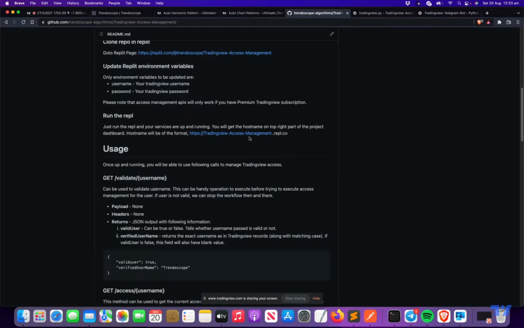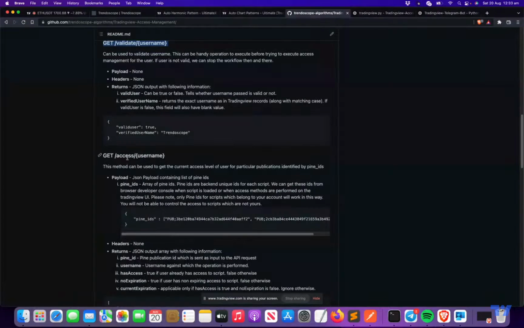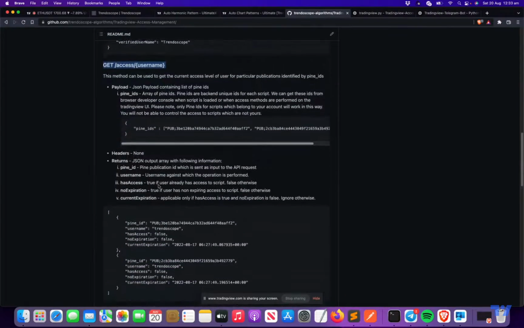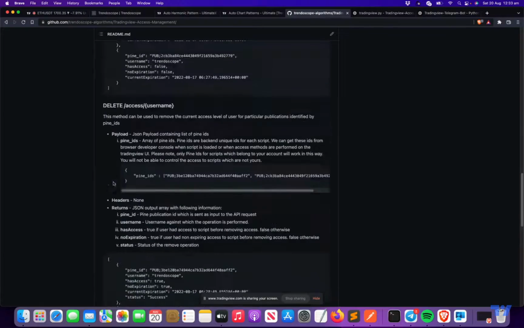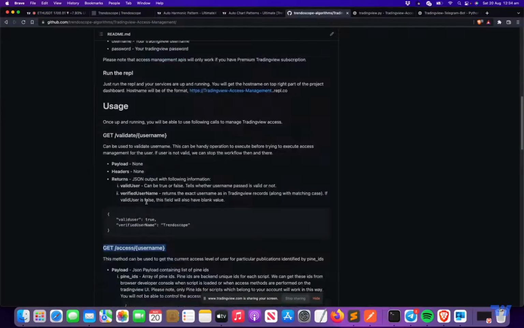So we are done till here. We run the REPL. We've created a clone and we run the REPL. Now going to the usage, there are 4 API methods. One is validate, and the next 3 are related to access: access get, access delete, and access post. Right? I'll explain what these are.